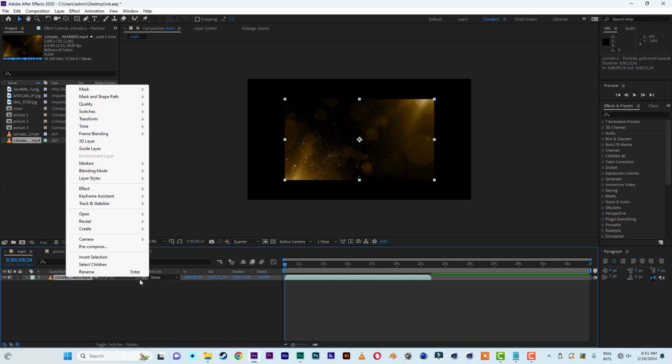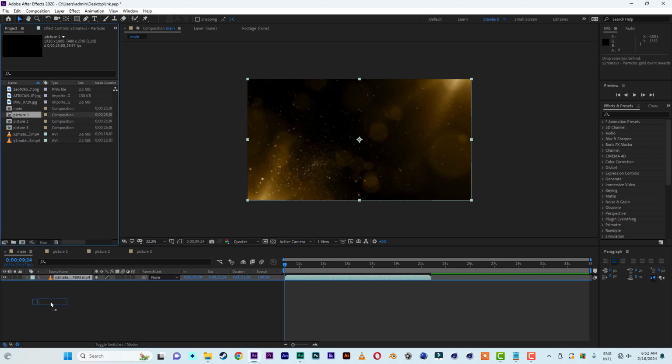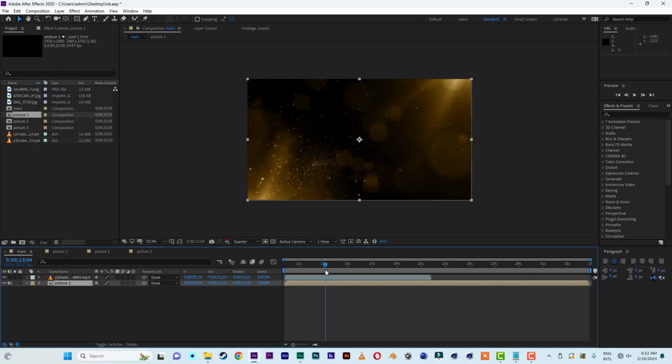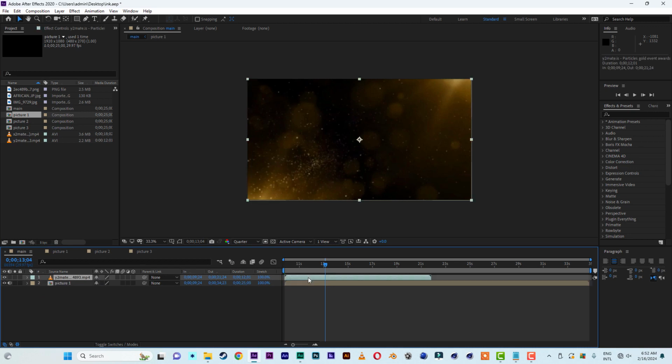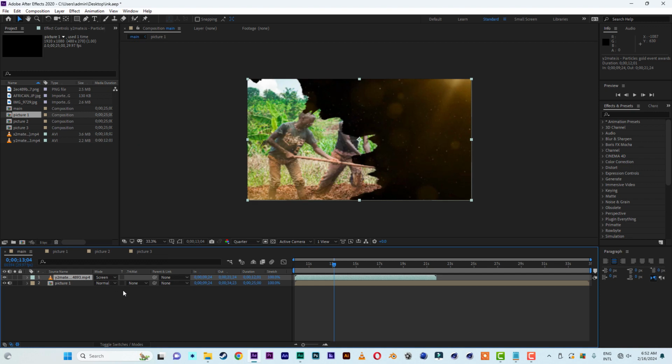Okay, it's also small, so let me scale it to fit. So now drag picture 1 underneath it. You see that it's not showing, so select the effect. Select the particle effects, click on the toggle switches, then come to the mode, then put it on screen. Okay, so you have something like this.